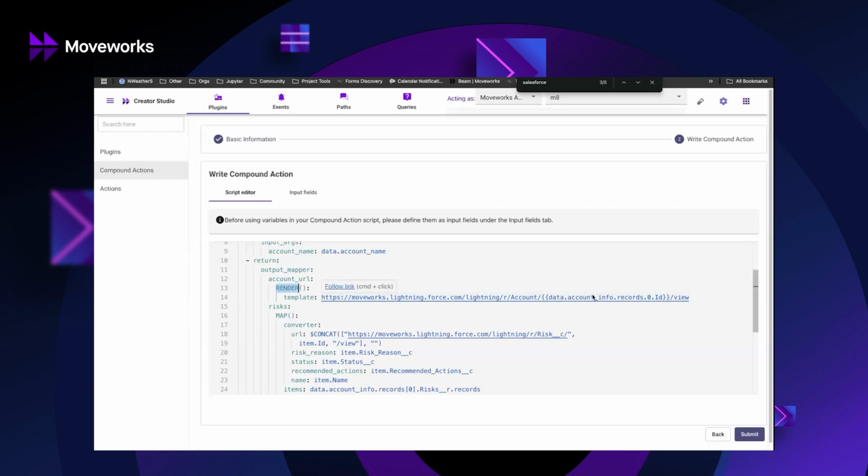This actually gets us to the risk in our case, but definitely something that you can play with when building out your own specific use case. You may deal with risks slightly differently. Maybe it's not called risk underscore underscore C. That's just the version that we're using.